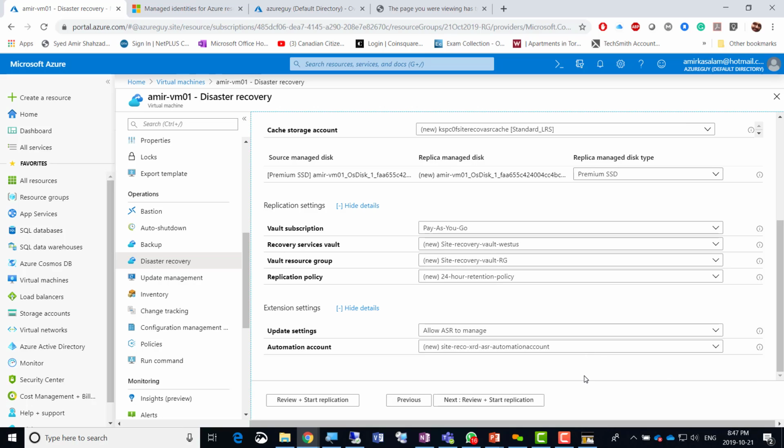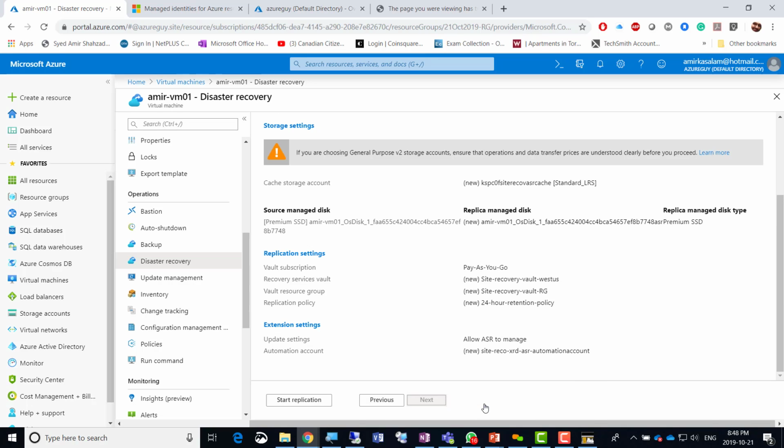AWS already has that for quite some time now. And then there is automation account, Azure Site Recovery automation account, which is that if the region 1 goes down, the region 2, it fails over automatically too. So that's very good. And if I click the next one, which is review plus start replication, so if you are choosing general purpose v2 storage accounts, ensure that operations and data transfer prices are understood clearly before you proceed. So source managed disk, replica managed disk, and replica managed disk type. Replication settings are pay as you go.